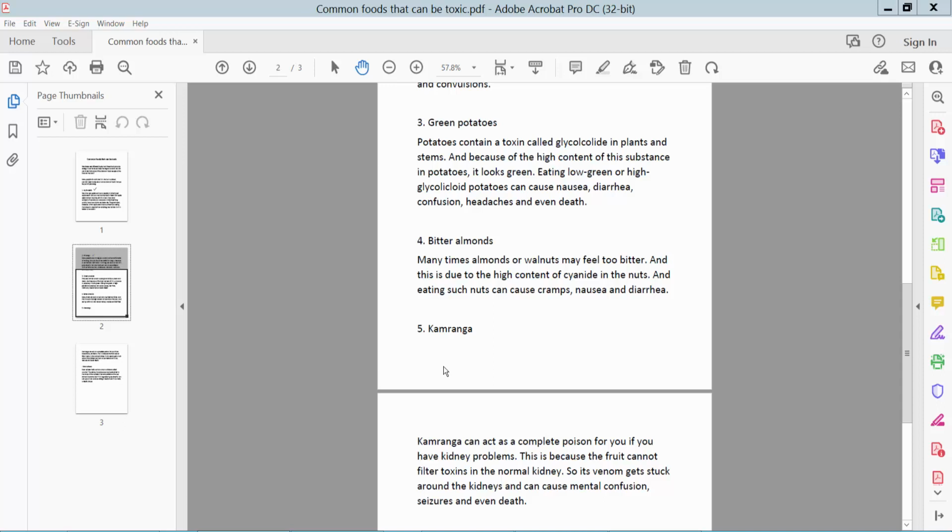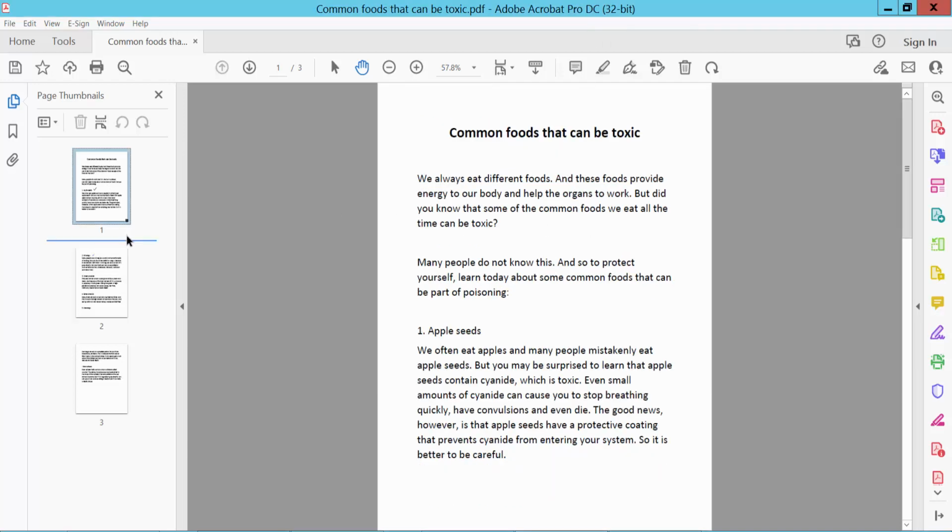Hello everyone, today I'll show you how to insert a red tick mark in a PDF file using Adobe Acrobat Pro DC. Firstly, open your PDF file, this is a PDF file, and click the Tools option.